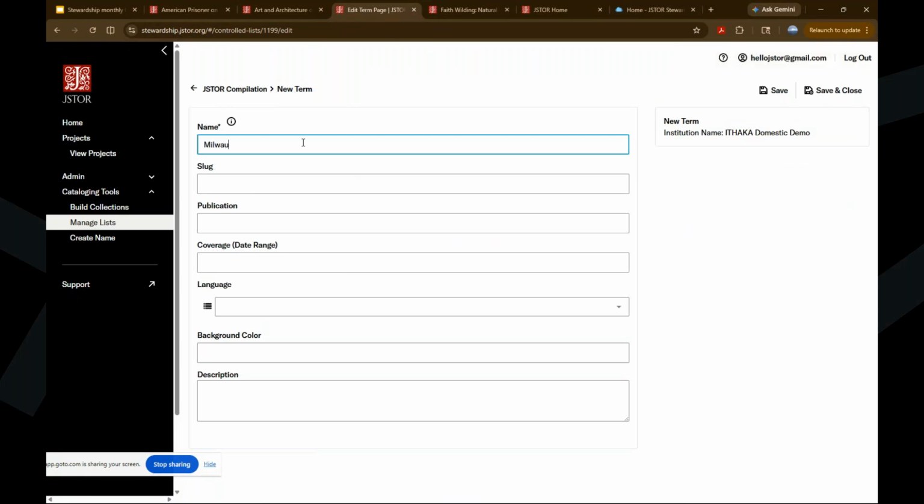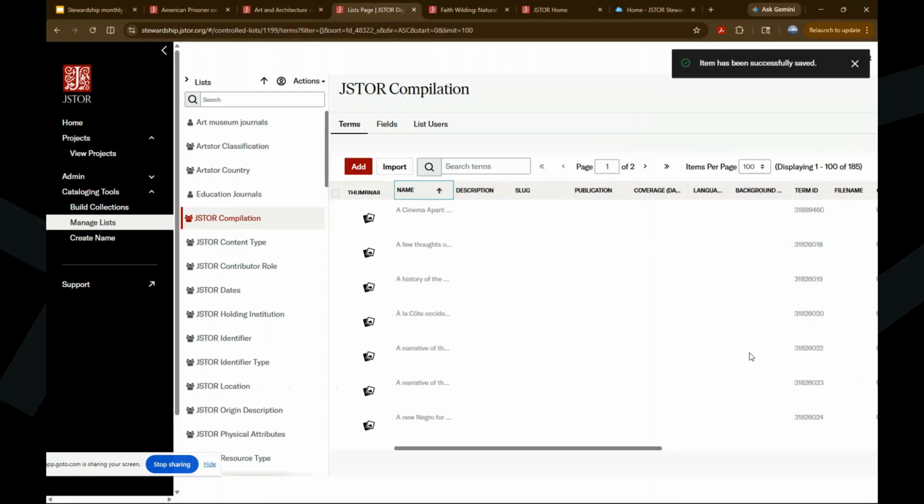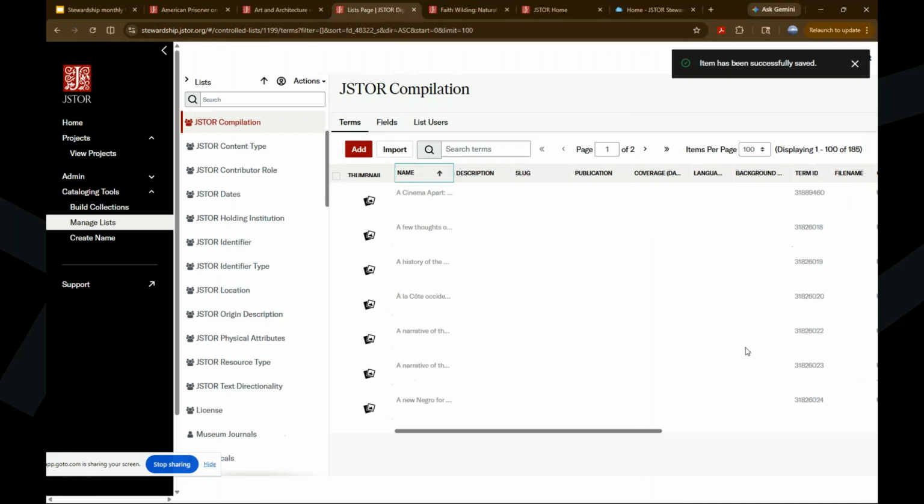I'll do Milwaukee because I can't remember what I just added. So I'll add Milwaukee as one of my terms and save and close. Okay. So once you create the compilation, you save, and you can then add a cover image to your compilation page by uploading an image to the term record after saving your new term.